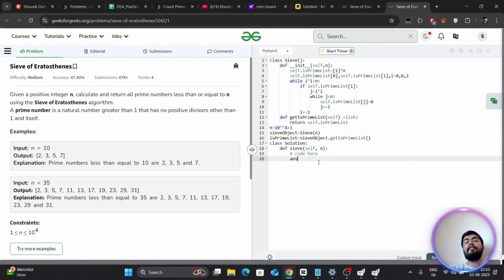Now we have to return a list here, so create an answer list. Now iterate for i in range. From where should we start? From 2, because 0 and 1 we know are not prime. How far do we have to iterate? n is inclusive, so n plus 1, right? Now if isPrime list of i is true, then append i to the answer. Finally we can return our answer.